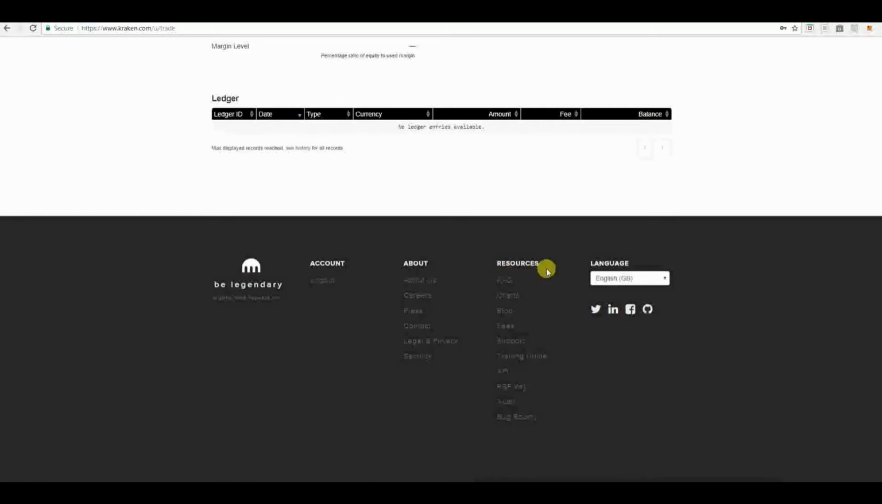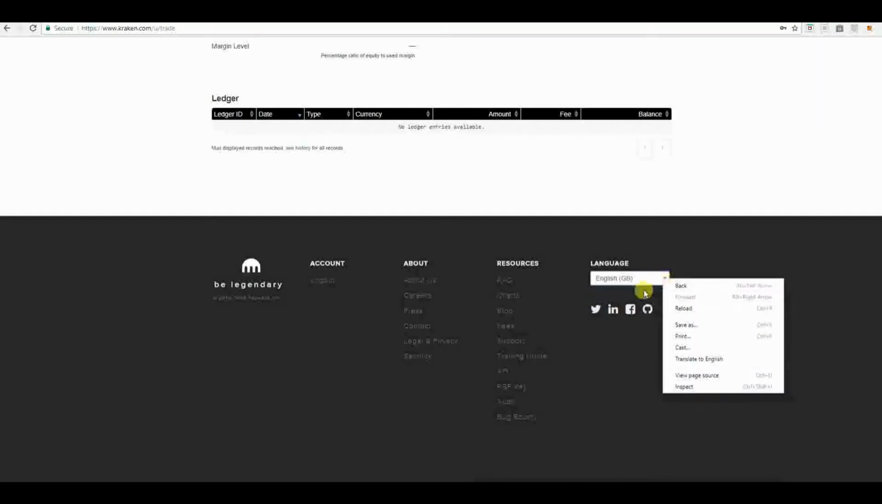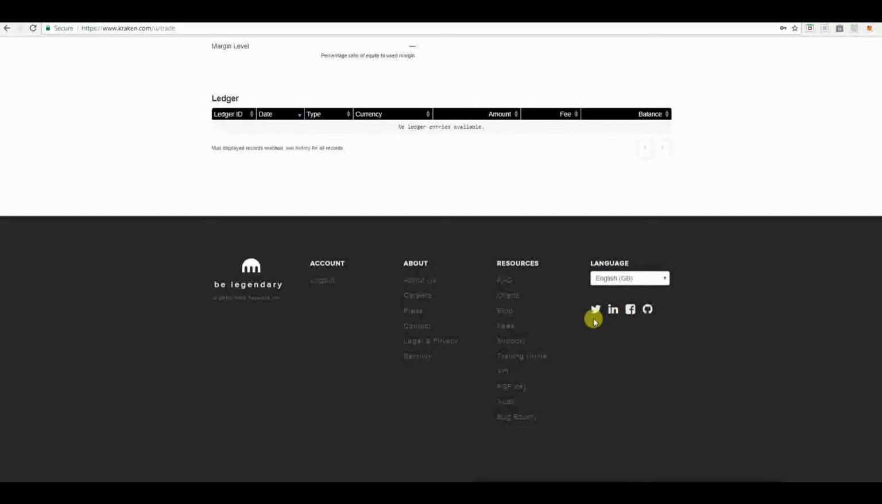To the right you have resources, frequently asked questions, charts, blog, fees, support, trading guide, API, PGP key, audit, and a bug bounty. To the right you can select your language. And below that you can connect with Kraken's social media via Twitter, Instagram, Facebook, and GitHub.